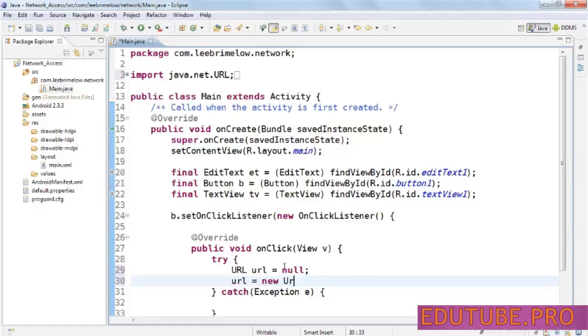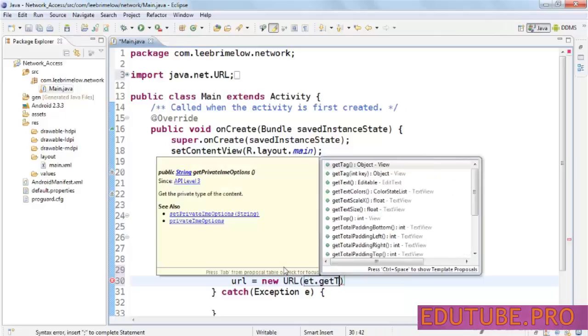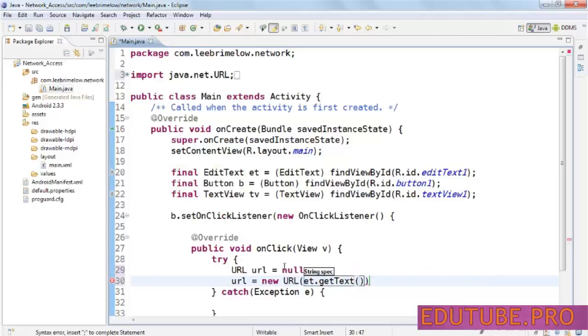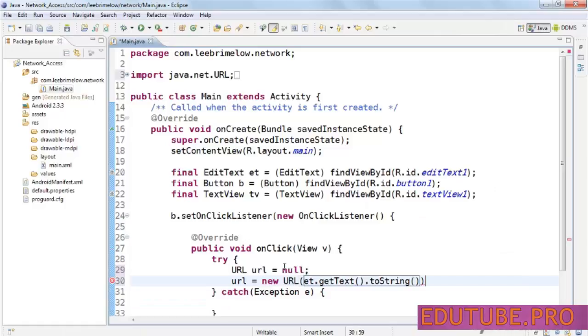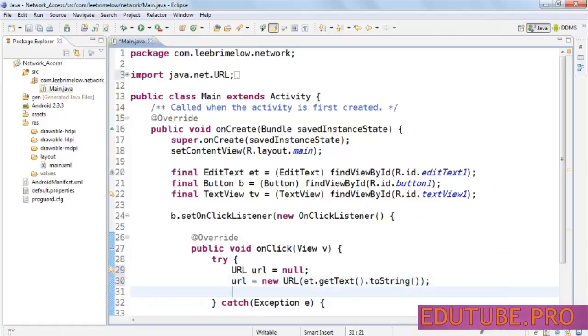Is equal to new URL. Now to get the text out of the edit text field, we're going to use the getText method. And like I've mentioned previously, this returns an editable object. If we want the raw string, we need to go to toString, which will get us that. Now we have our URL set up.